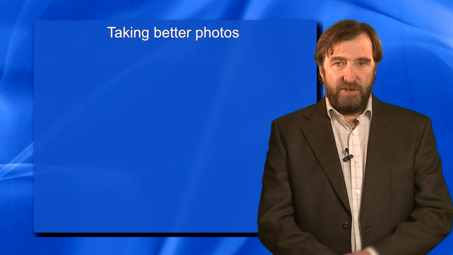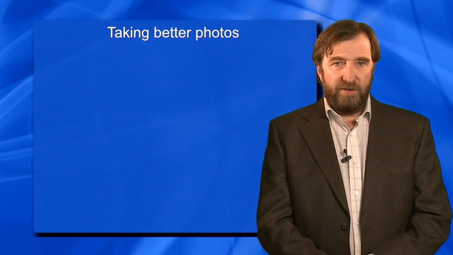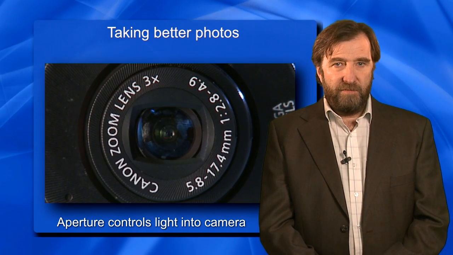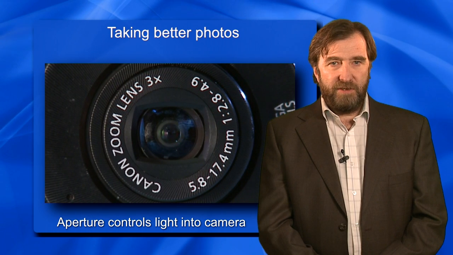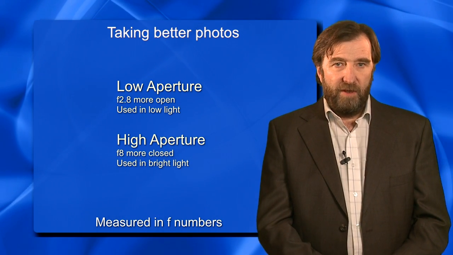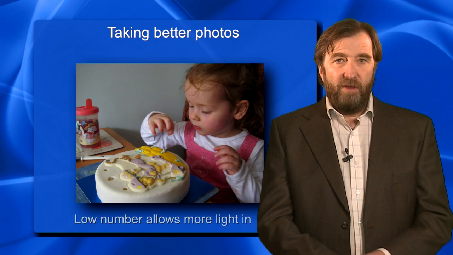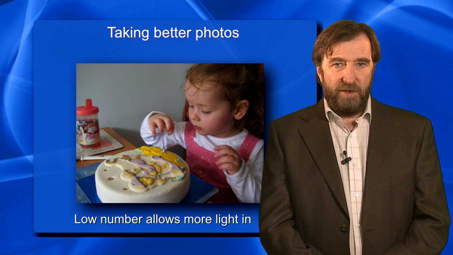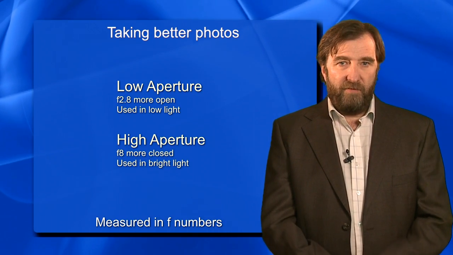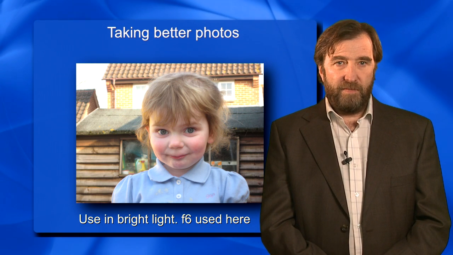Let's now touch on some areas which you need to have a basic understanding of, but it's not necessary to fully understand. Firstly, let's look at the aperture. The aperture is the size of the hole that allows the light through when the shutter release is pushed down. This is reflected in F numbers. The lower the F number, the more open and more light is allowed in. This is best used in dark situations. The higher the F number, the less the light. This is used in bright daylight.